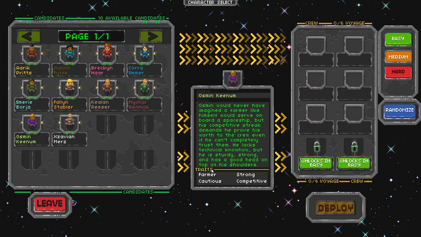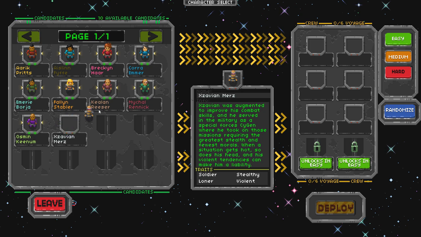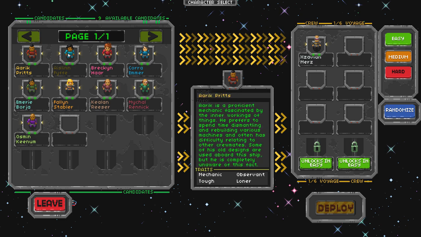We've got Osman Keenum, who's a farmer, who's strong, cautious, and competitive. And we've got Xavian Mers, who is a soldier who is stealthy, so we'll have Xavian Mers as our first candidate. I like that guy. Unlocks in easy mode. You can have 2 more. I like the mechanic, so we'll have the mechanic.